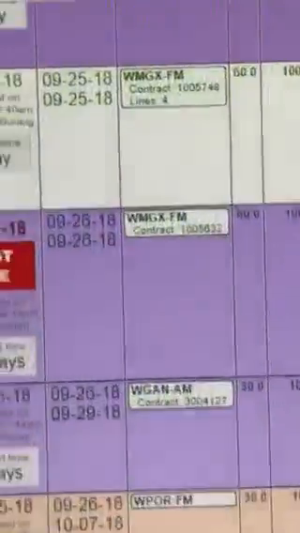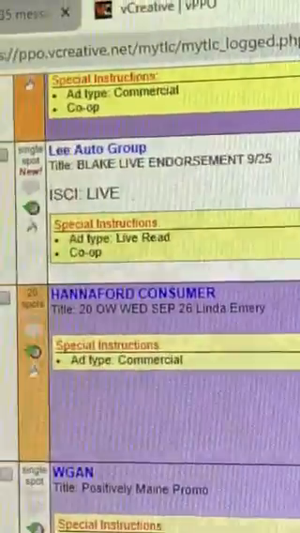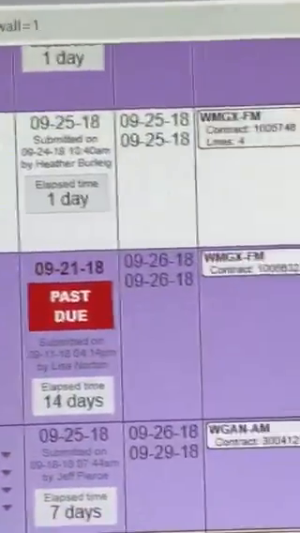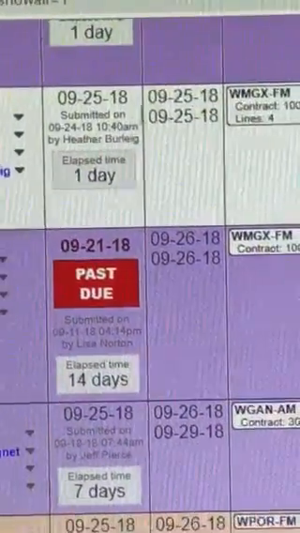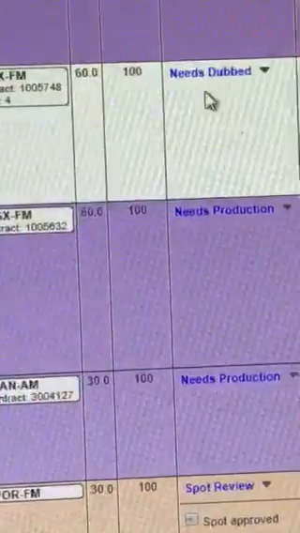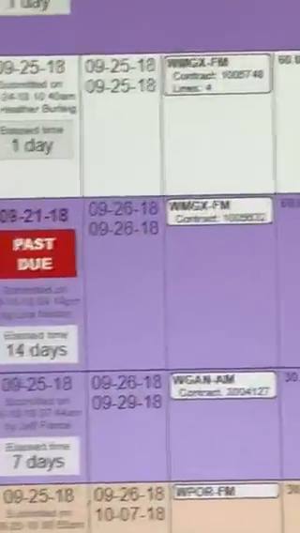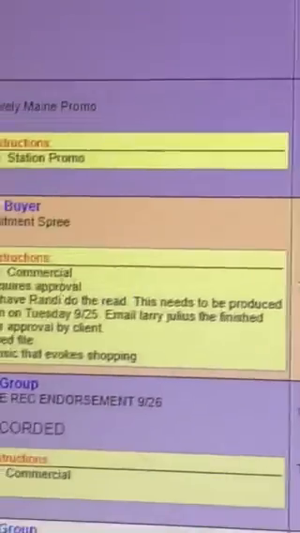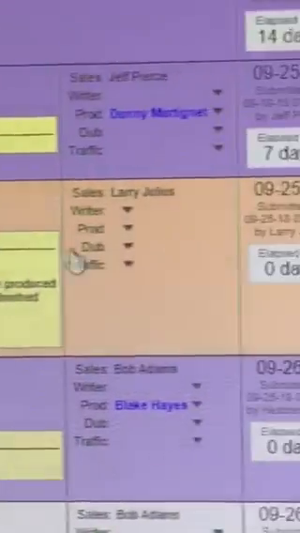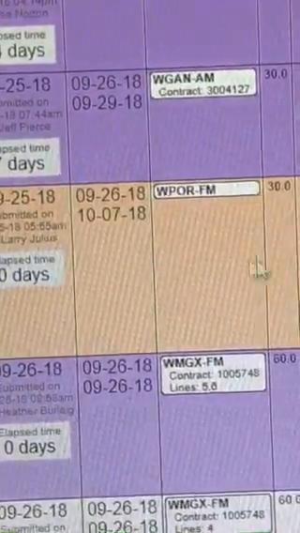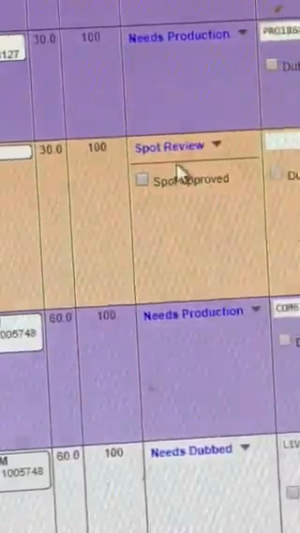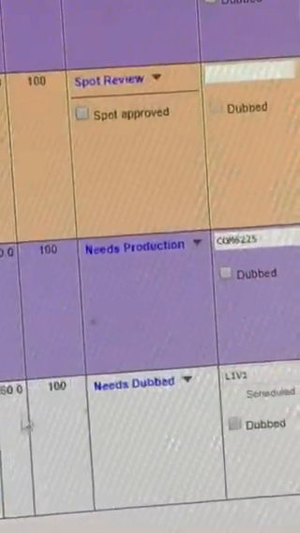You'll notice that down here we have this lovely white field, okay? And this white field here is because it needs dubbed, not production. Okay? Then you've got this orange, lovely orange right here, following this, okay? And this is that color because it's spot review. This is all color coded for you to make it easier.